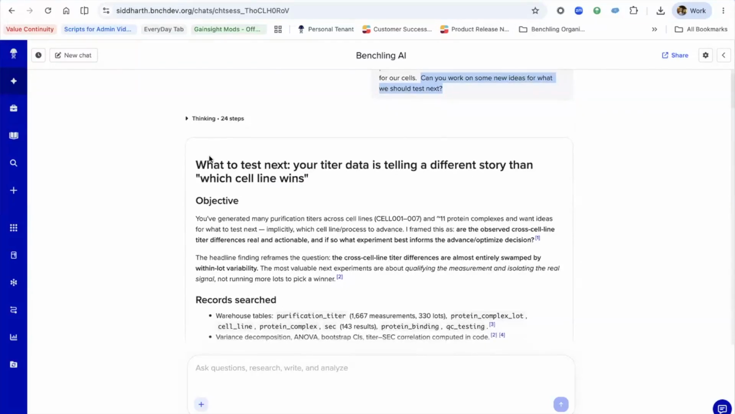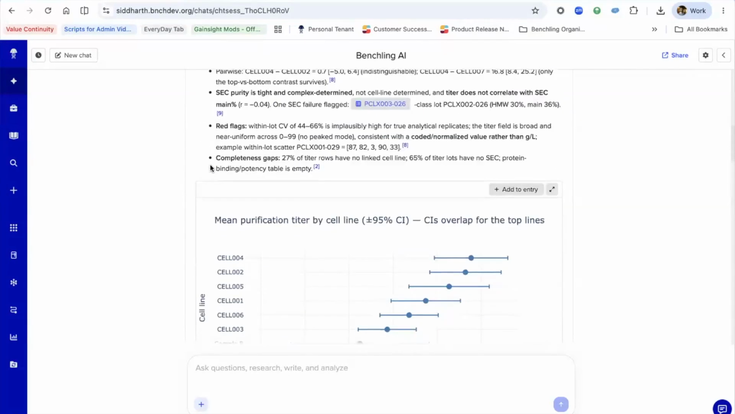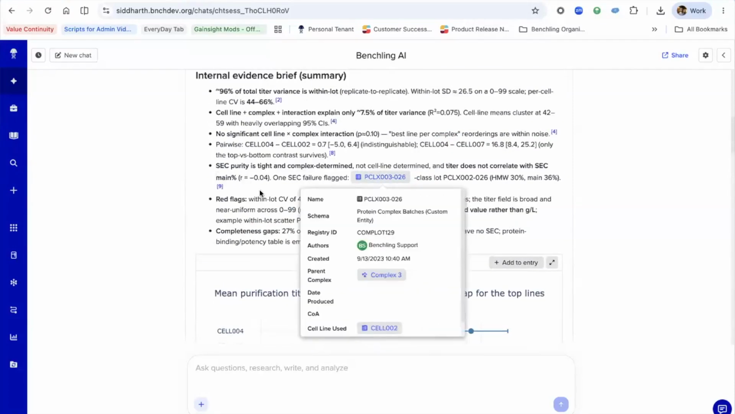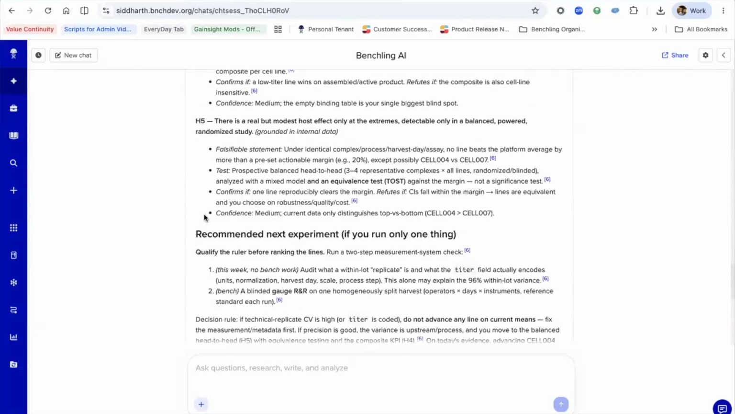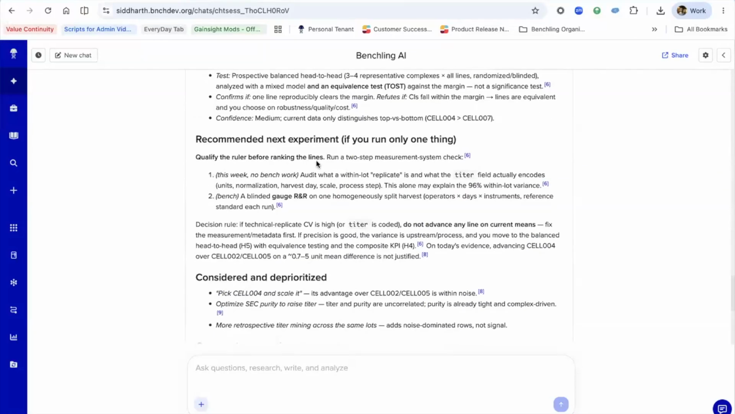And the tool then provided a report with a number of sources, a number of graphs, and came up with a final recommendation, which is that based on the within lot replicate variation, we're not going to go forward with a cell selection. We should go back and do a few more experiments on making sure that we can explain that variance. And so you can see that Benchling has pushed back on a potential mistake from our team and is giving us a new hypothesis to test within the data that we have.